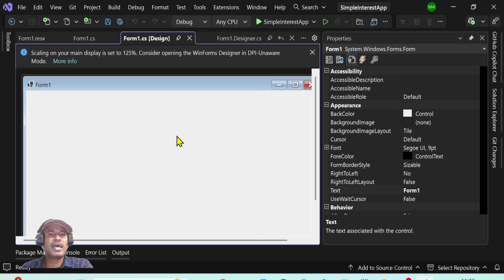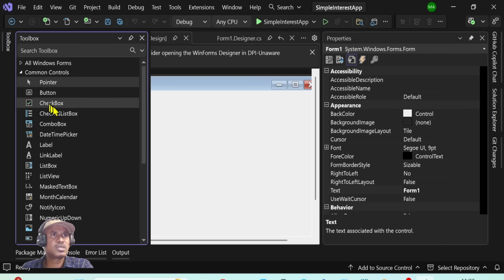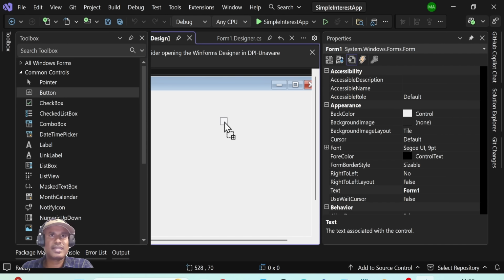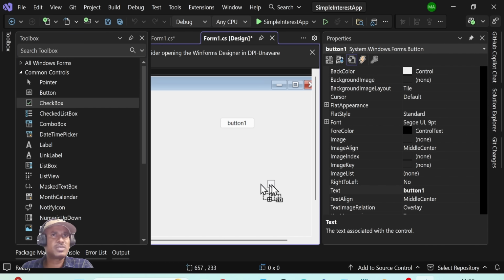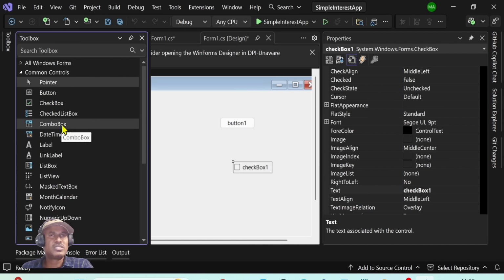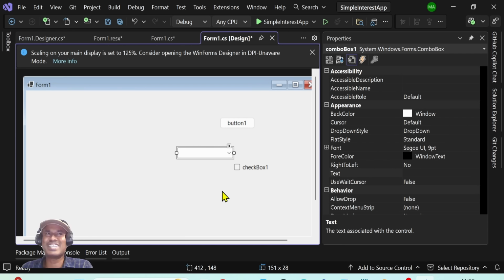Here we can drag and drop controls like text box, button, label, and data grid view. For instance, go to toolbox. You can just drag and drop whatever you want. See what a very nice feature introduced by Microsoft. Without writing any single piece of code, we can simply drag and drop. This is a very valuable feature for beginners.